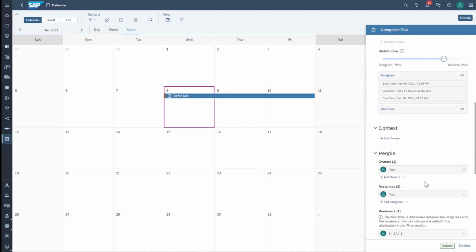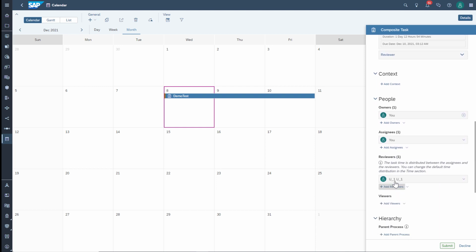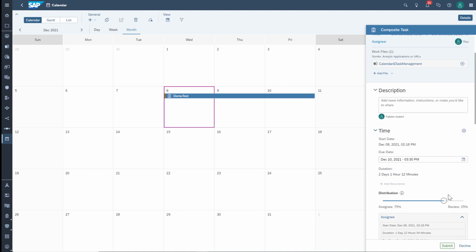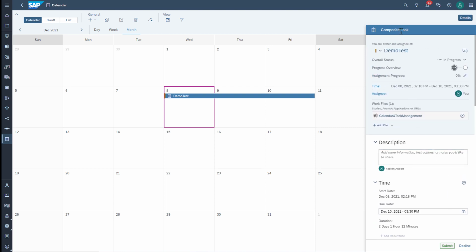Then if we go below, we can see that there is an owner of this task, which is my current user, and there is also an assignee, which is also my current user. We also assigned a reviewer, which is another user, this one. The last thing to notice is that attached to this composite task, there is a work file, which is called Calendar and Task Management. And this is basically an SAC application. So let's click on this application now.